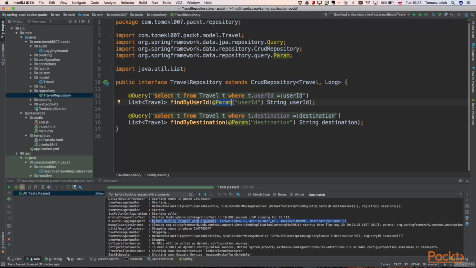Sometimes in our travel website we also want to find travels by destination. So let's say that we want to find all travels whose destination is Barcelona. Then we can implement our custom query, but this time we are querying using the destination field. And this also needs to be a param. Once we define our travel repository, we can inject it in our code. And we will be testing it in the next video.